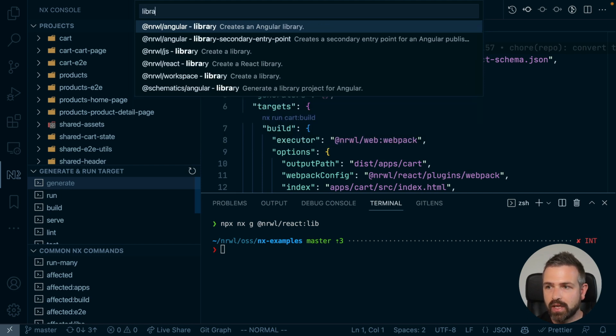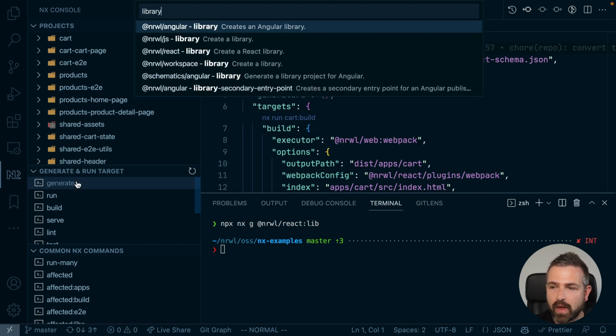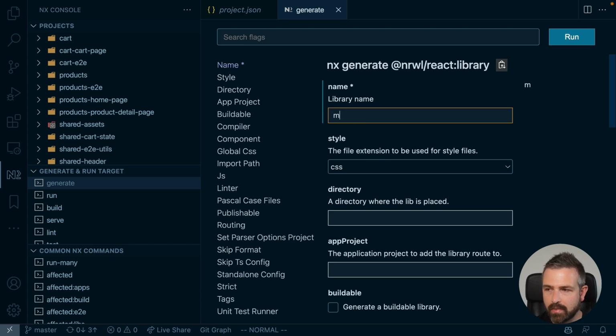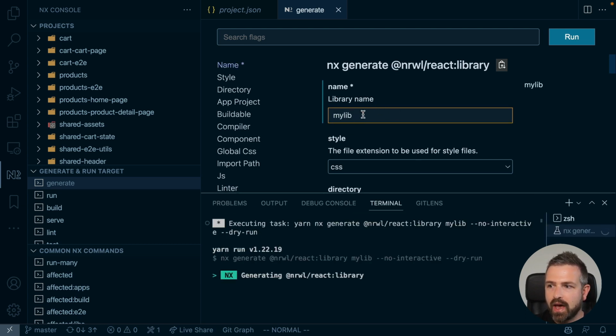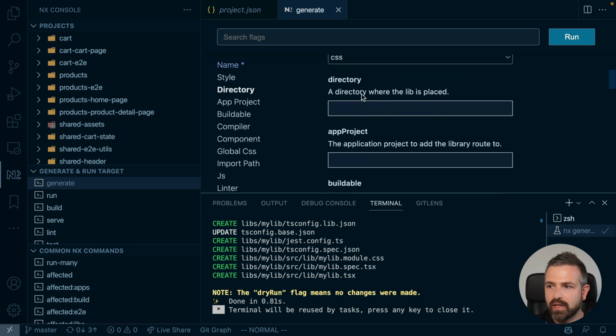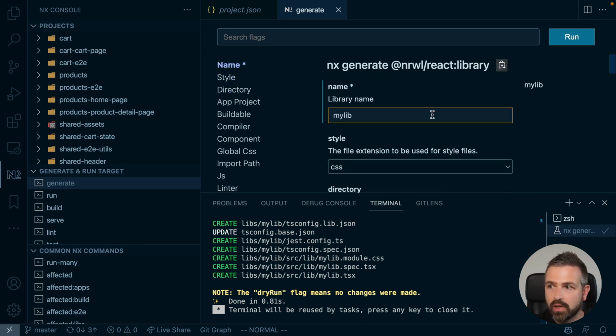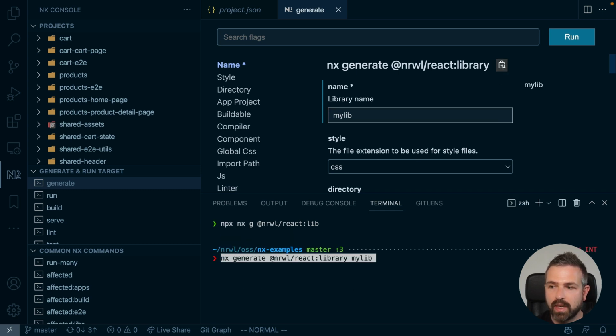You can, for instance, say, give me all library generators, and you can see all the available ones in this current workspace. For instance, let's go to the @nrwl/react one, and you can go ahead and say mylib, and have all the options nicely presented here, and you can fill them out and see also the dry run down here. You can always then copy the actual command, such that afterwards you can paste it in and customize it to reuse it much more quickly in the future.